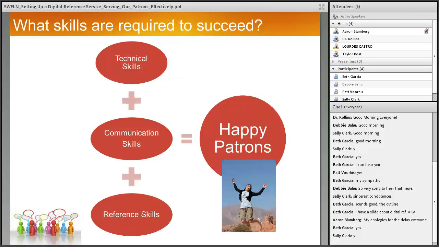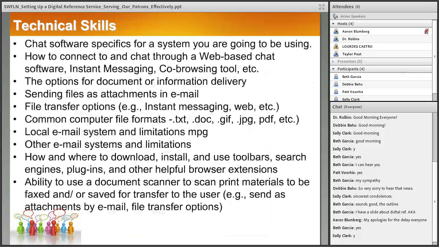But if you have great technical knowledge, communication skills, and reference skills, you can have an excellent chat interaction, and you can have what I call happy patrons. That's our goal, because happy patrons come back to you.